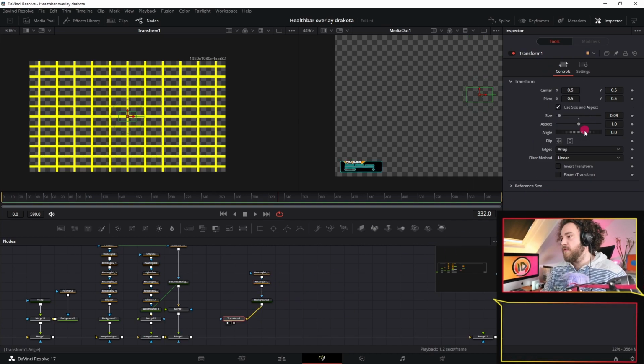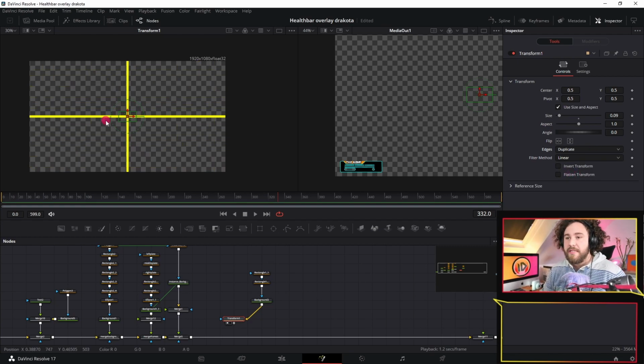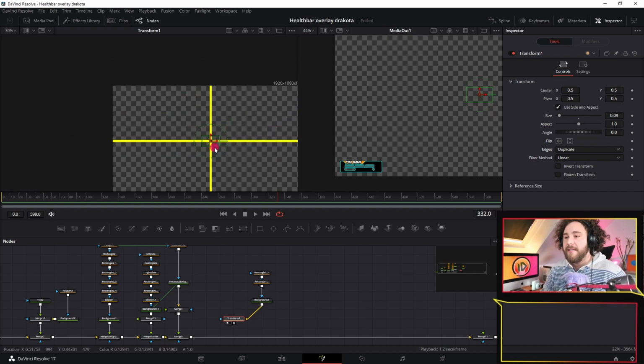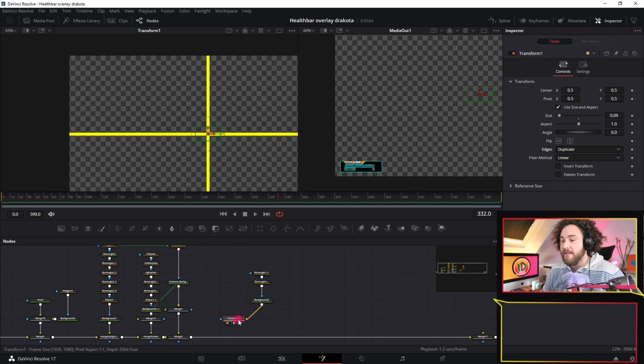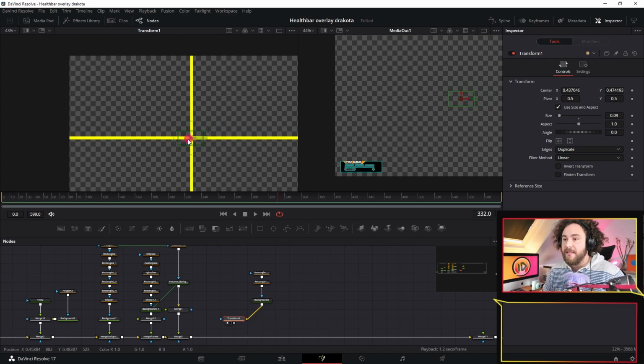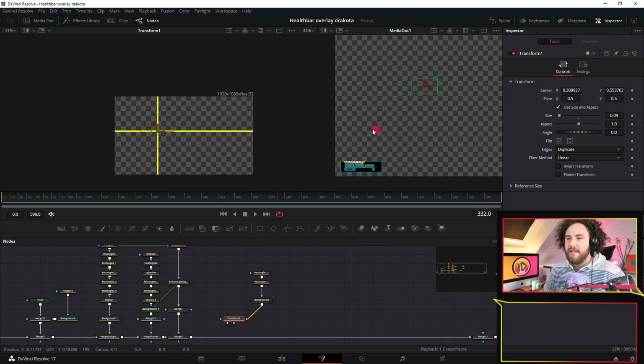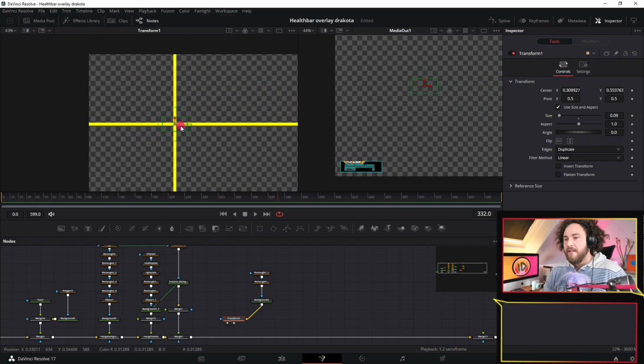If we stay on the transform node and check out the other edges, there's also duplicate, which is just whatever is on the edge. So whatever is touching this edge, and this edge, and this edge, and this edge gets duplicated infinitely. So if we just grab this, we can now move it around, and we will always have these lines going to the left and right.